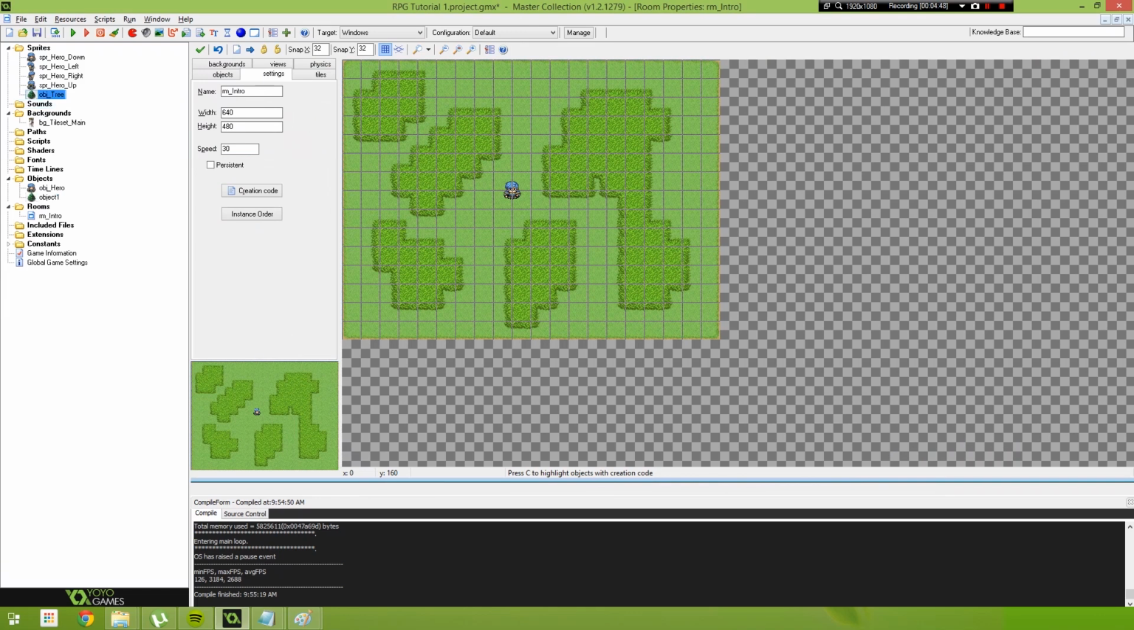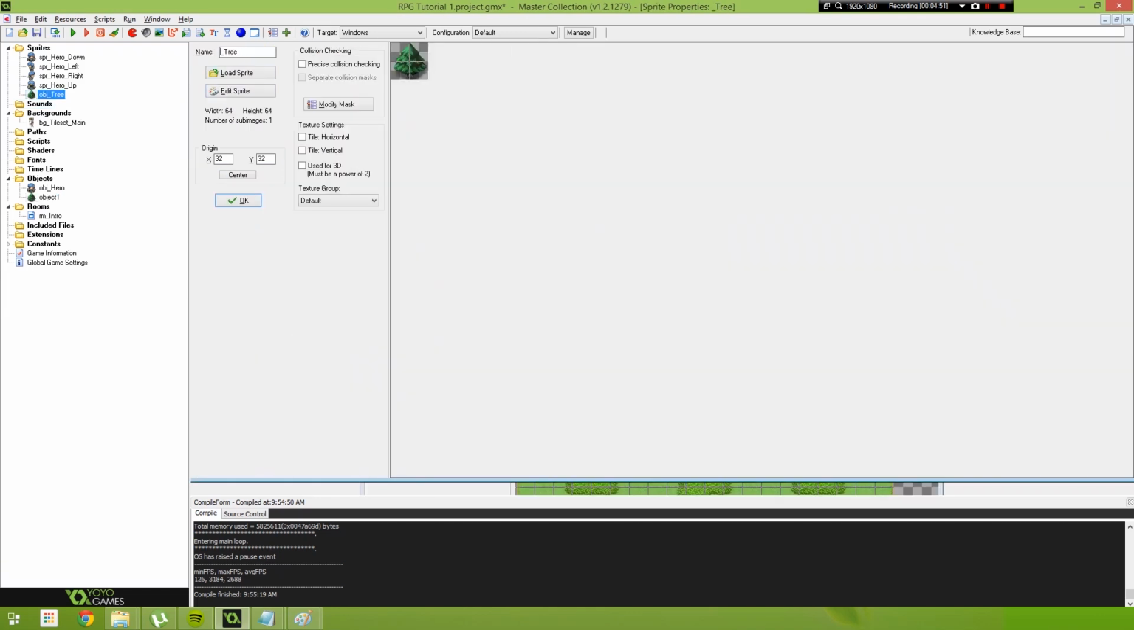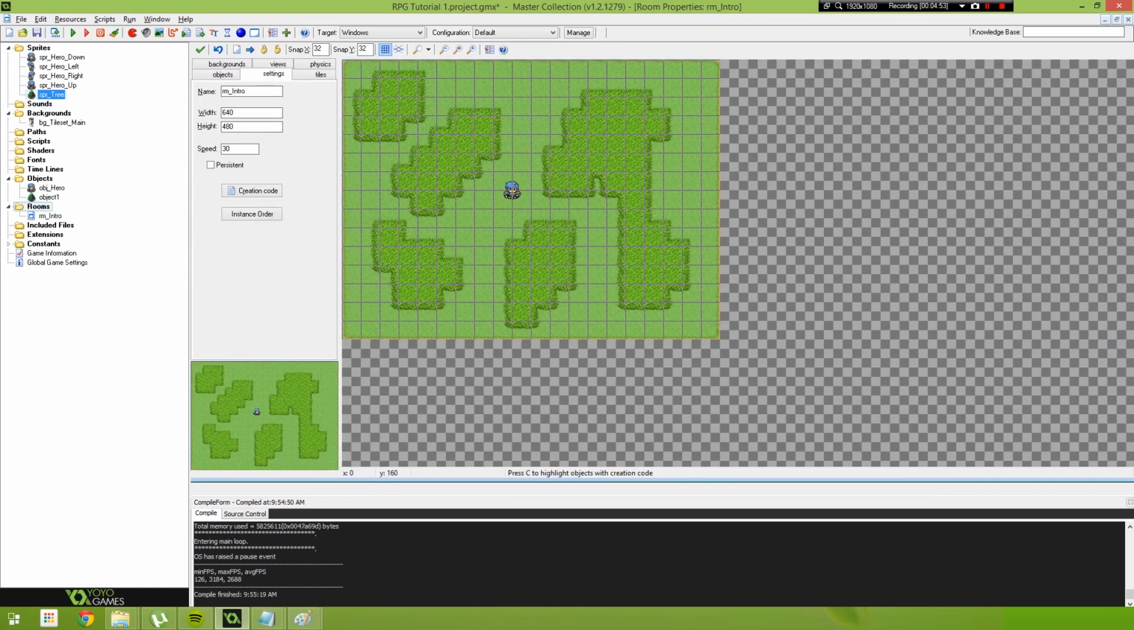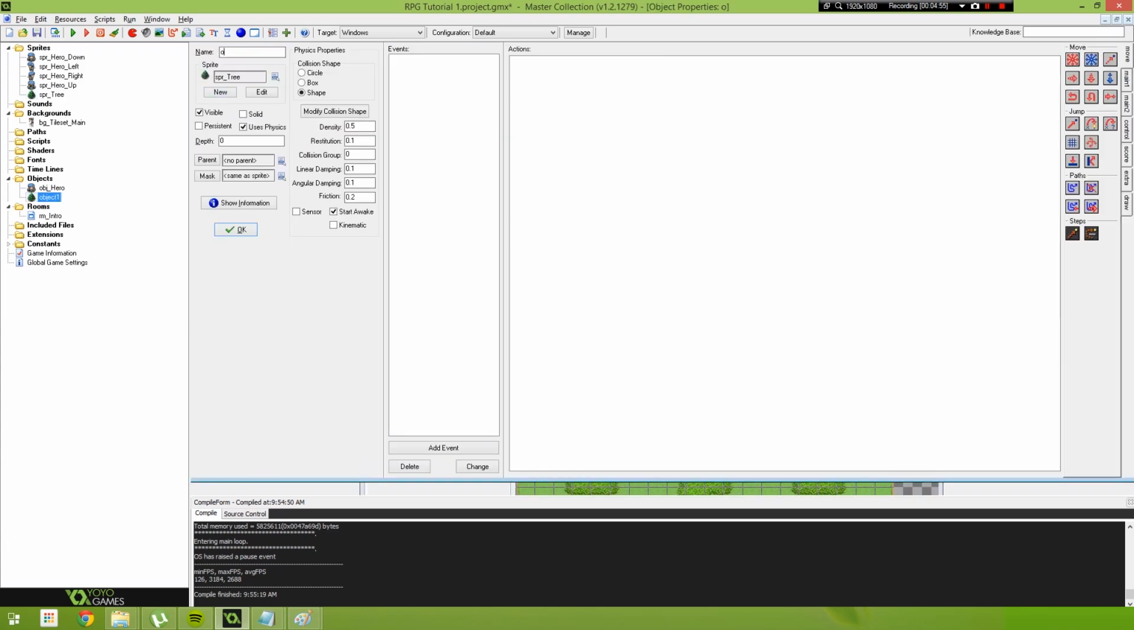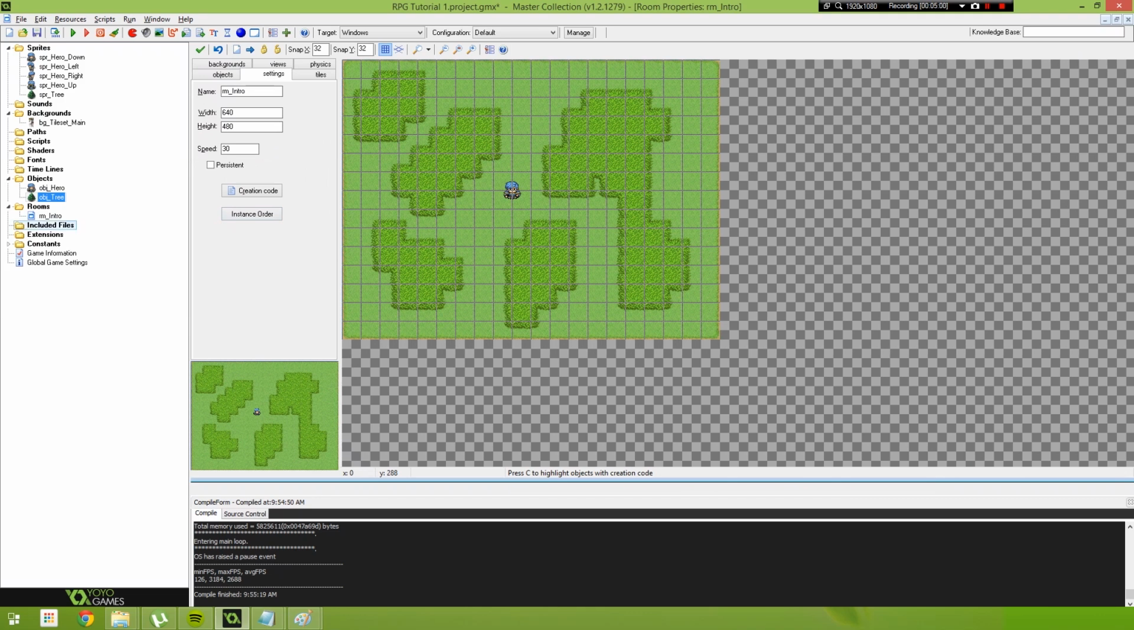Oh sorry, I've named the sprite object tree. This should be named sprite tree. Sprite tree, there we go. Now we can call that object tree. We select OK. We go back to our room.